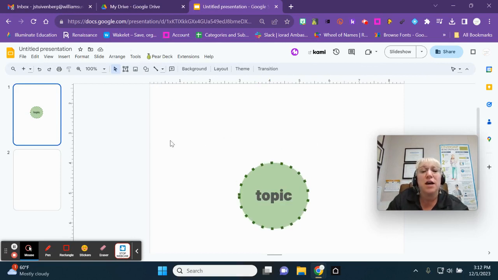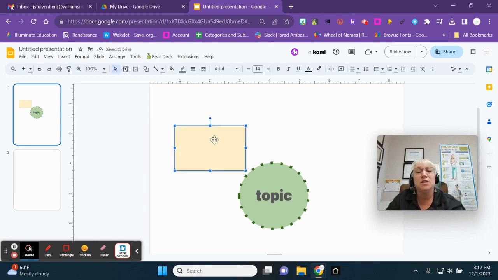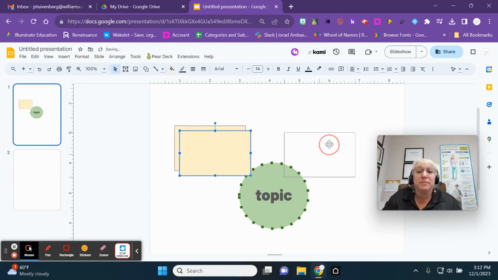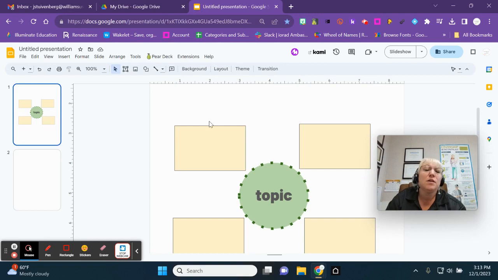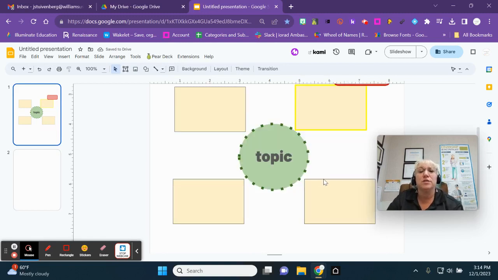So I could add other circles out here if I wanted, or I could add some squares or rectangles, whichever you choose. And because I need more than one big idea, I can Control D to duplicate. Every big idea needs some supporting details that are my reds. So then you can choose what shape and color you want to add for those and decide how many reds you want for each of your yellows and so on.